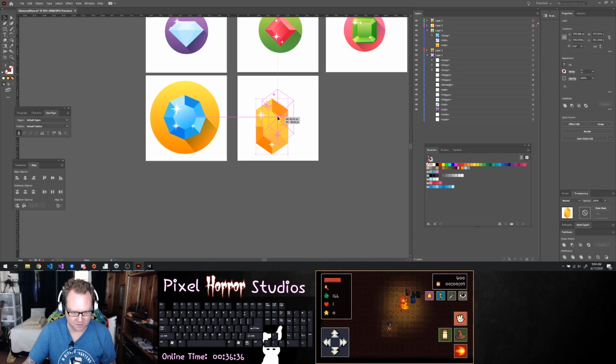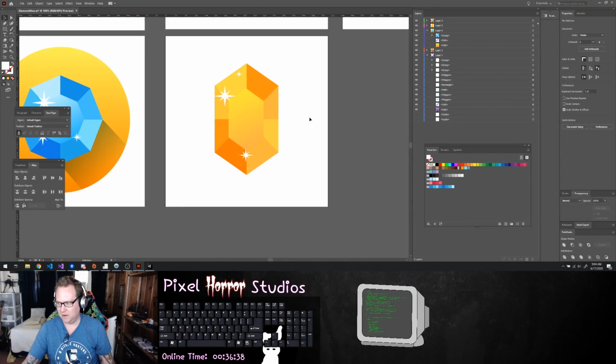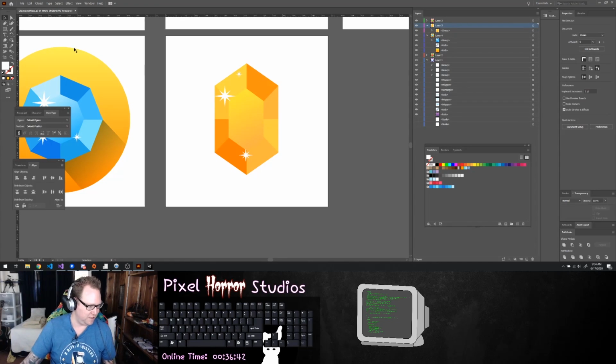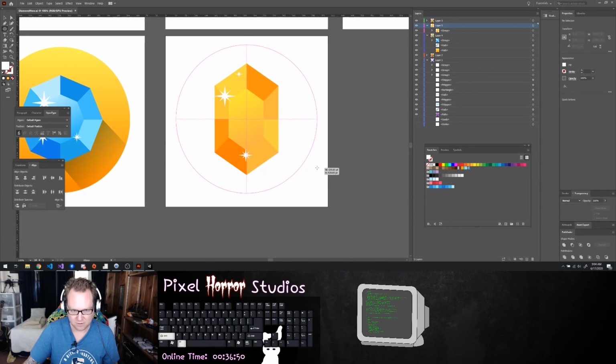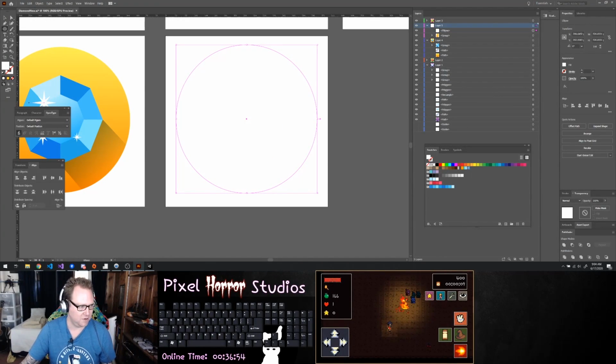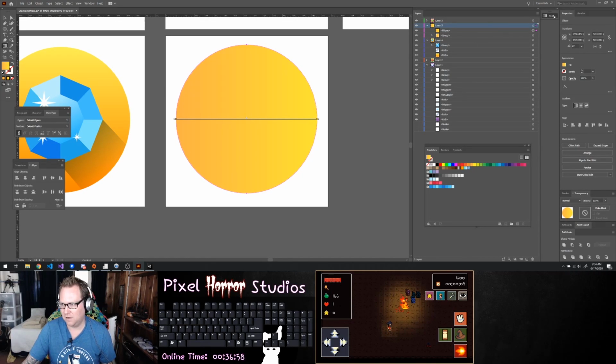And move it up to the middle again. And now we need to add our background to it. So same as before, I'll use the circle shape. Start here in the middle. Put it right like that. We're going to add a gradient to it. And I want it to be at 90.